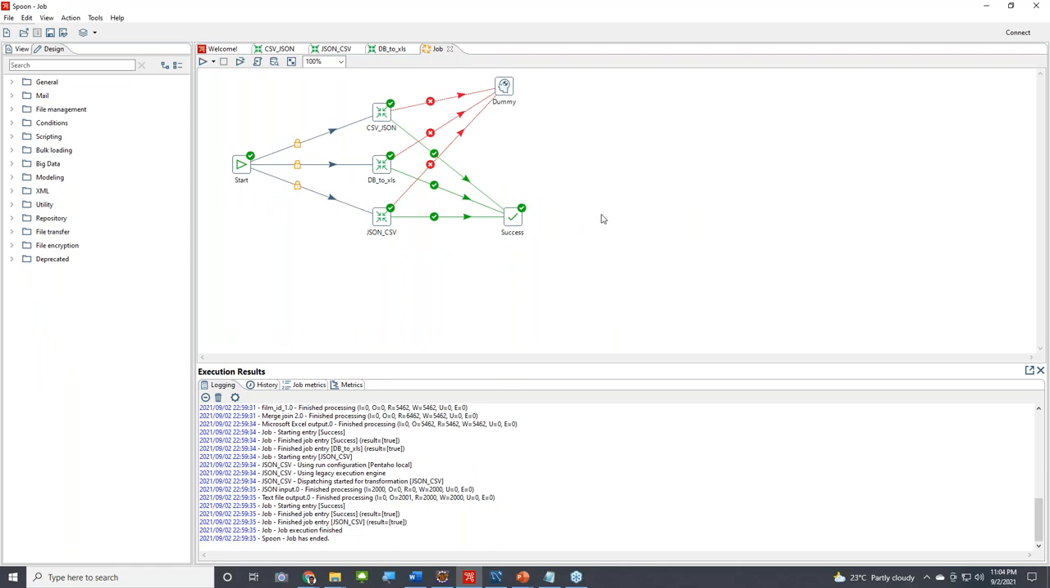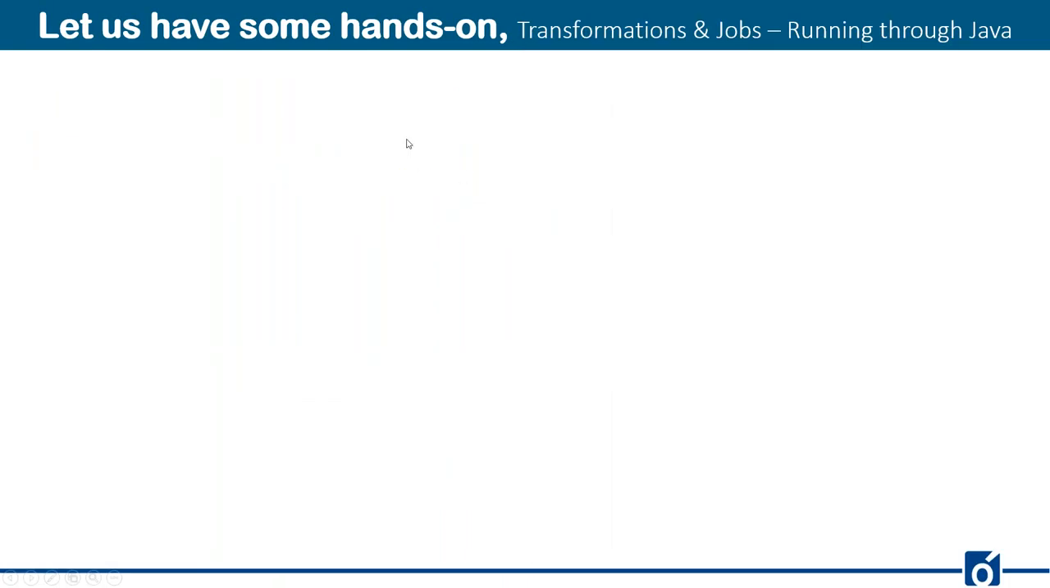So now we are going further with respect to running transformation through Java. Why is this important? Because when we deploy, we cannot deploy the tool, Spoon, over here. It should be run through some application, some kind of REST call, or some kind of scheduler. The tool is not the right thing to deploy on a production environment and just go and click and run. That is not the right solution. The right solution is to implement in such a way that any scheduler can pick the job and run.